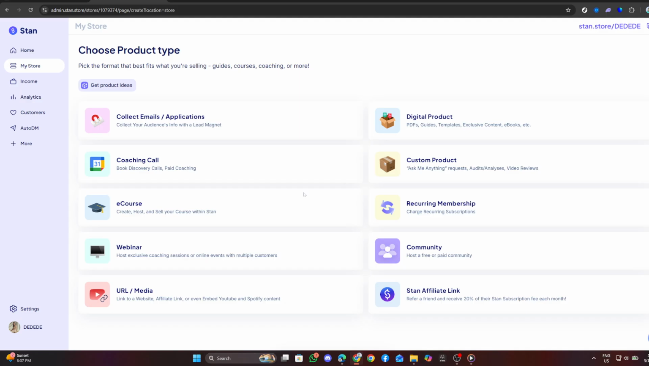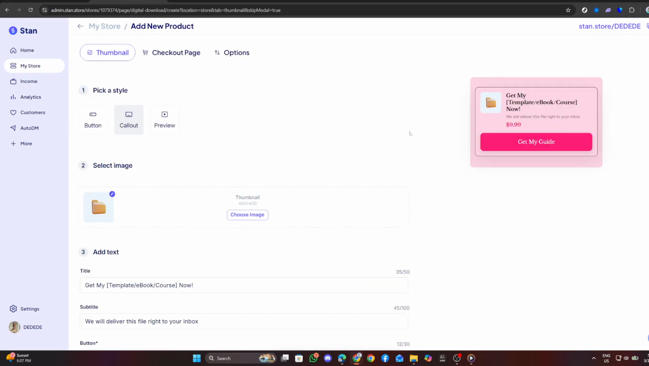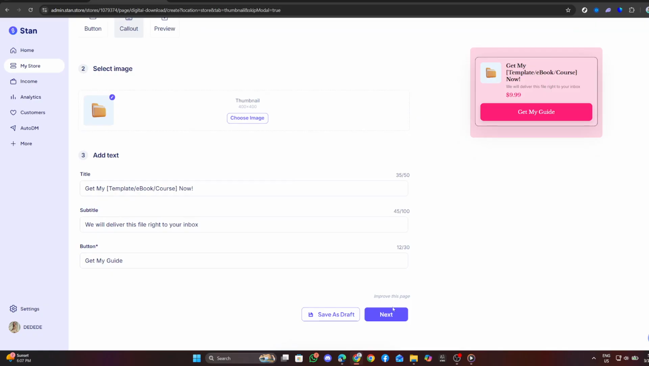After clicking, you will see options to choose the type of product you want to create. Select the option for digital product from the available choices. This option allows you to upload files such as ebooks, templates, or guides.